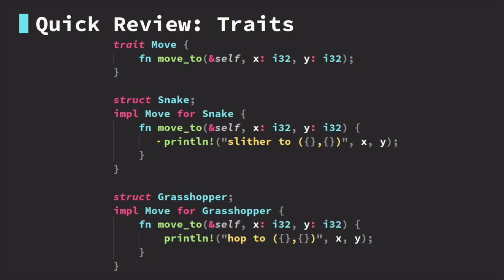Snakes slither when moving, so the implementation for the snake just prints out a message, slither to the coordinates. And for the grasshopper, the same thing applies. We print out a different message though, and grasshoppers hop around, so we use hop to the coordinates. Once we define the functions for both structs, we can say that the structs implement the move trait. So we know that the snake struct implements the move trait, so we have implement move trait for snake. And same for the grasshopper, implement move trait for grasshopper.